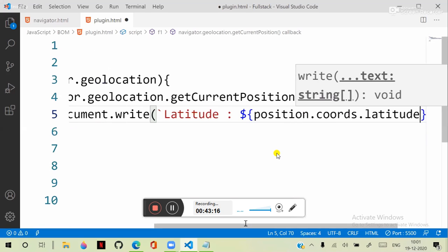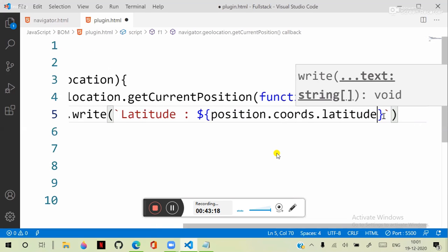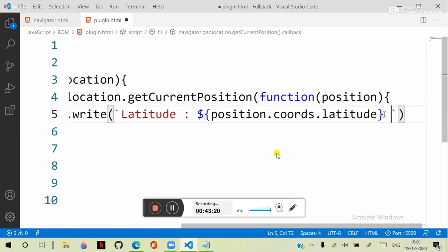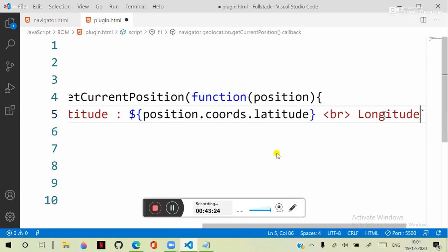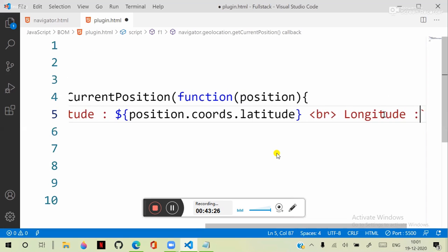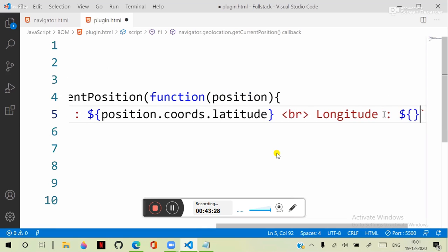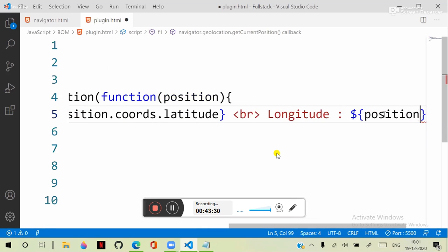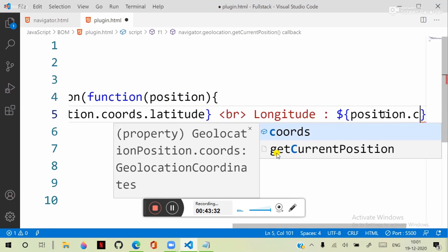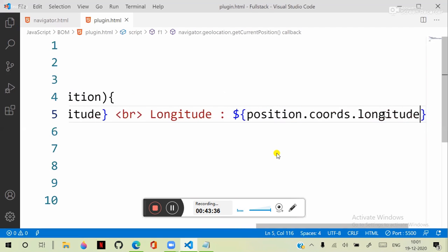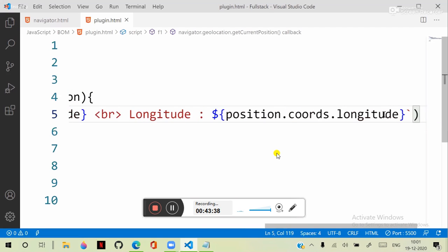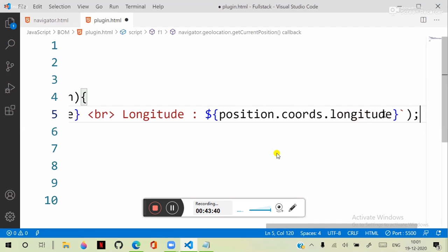And we can get the longitude. So here I will put a break and write longitude. I can get the longitude and display it here by using position.coords.longitude. We are accessing the details and displaying the details here.